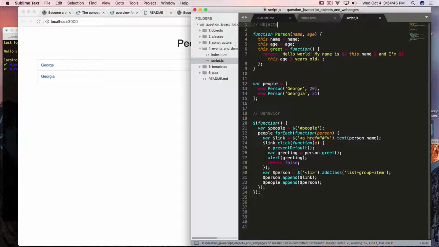So this should look familiar. We have our constructor function. I'm using the function syntax here, and we are creating some new people and putting them in an array of people so we can iterate over them. And then this is our behavior.